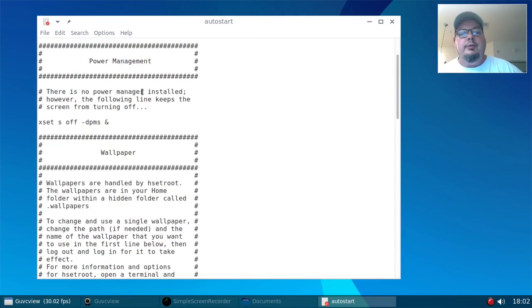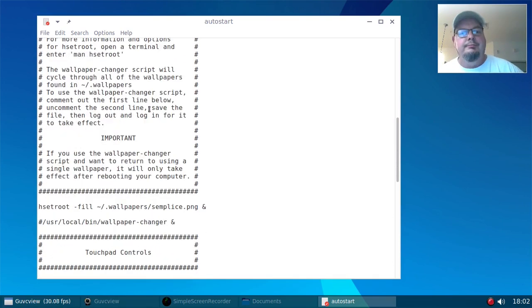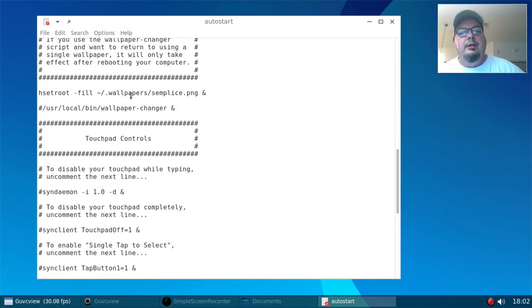Get your pull kit. Again, there's no power management. All this is doing right here keeps your screen from turning off. Okay? And here's all about the wallpapers, how to change those around. If you wanted to use a single wallpaper all the time and you wanted to use a different one than the default, you would need to change the path right here to whatever your picture is you want to use. Okay, and then log out and log in for it to take effect.